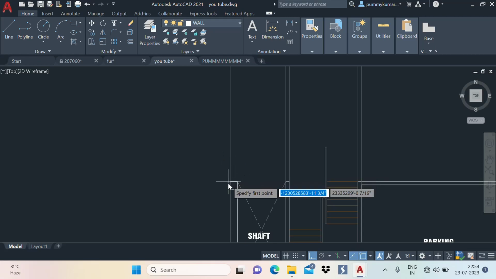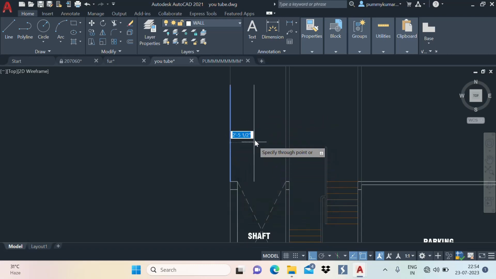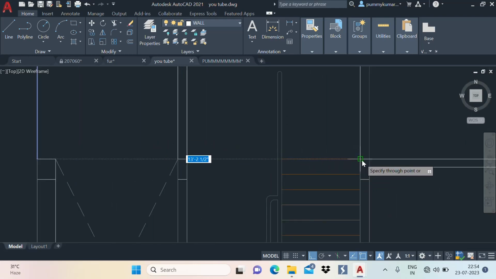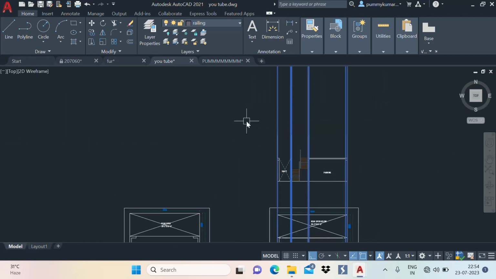So for this, just L, enter and make a 10-foot height line, and O, enter, click on that line, and then M, enter for the multiple offset of it, and click on all the wall lines so that your wall will be ready.